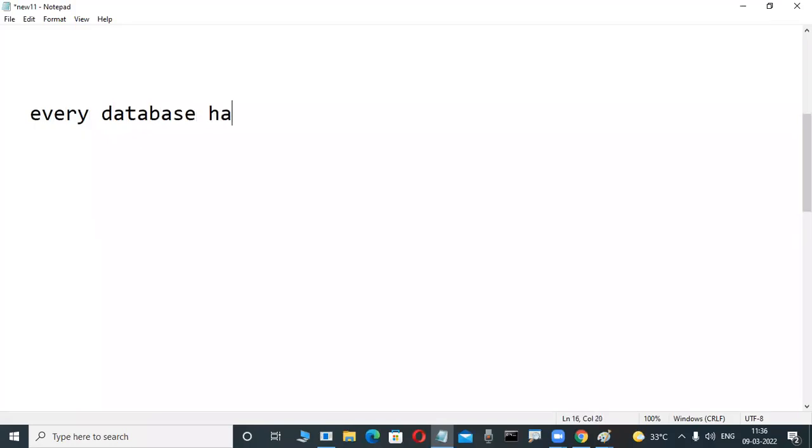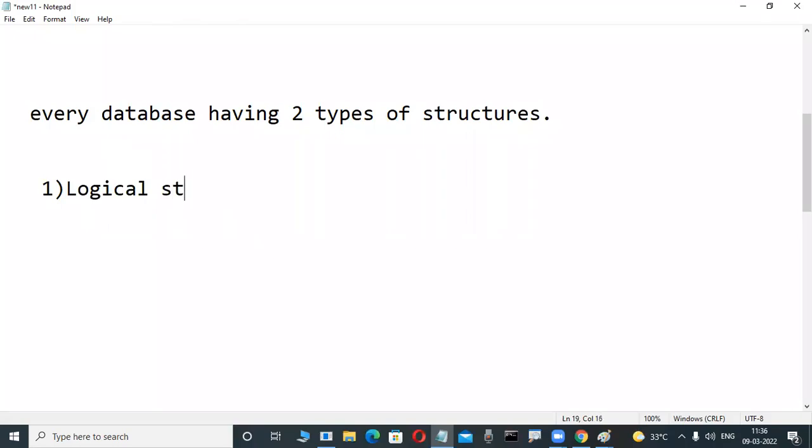Every database has two types of structures. At least this one you must be familiar with, because these two data models, I'm telling all the things. What are those structures? Don't write it. One is the logical structure. Today I will tell you the logical structure. Another one is the physical structure. Observe it here.